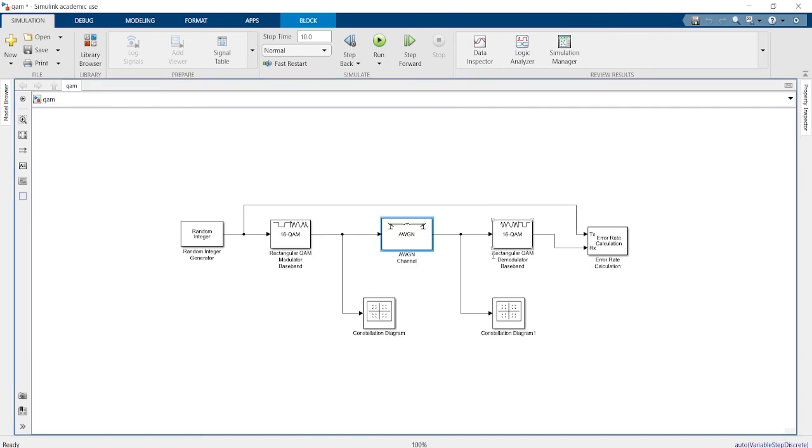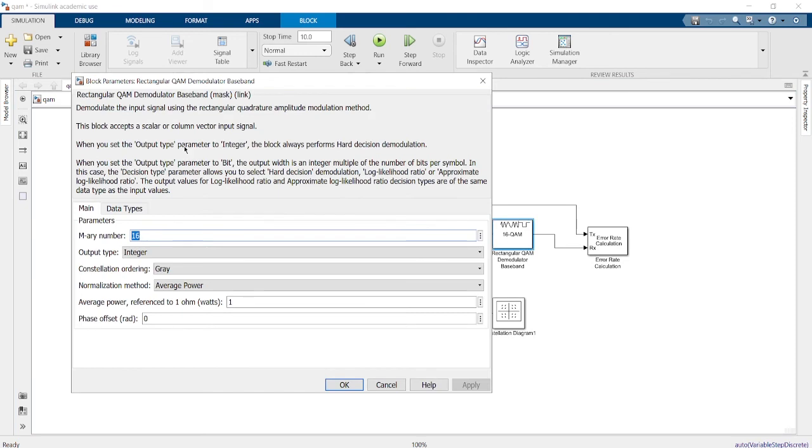And then the rectangular QAM demodulator baseband. We set the M-ary number to 16. Output type is integer. Constellation ordering is Gray, normalization method is average power, and average power reference is 1 ohm. We put 1. Phase offset is 0.